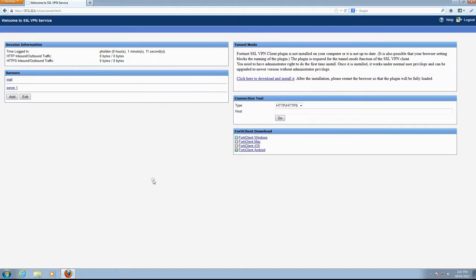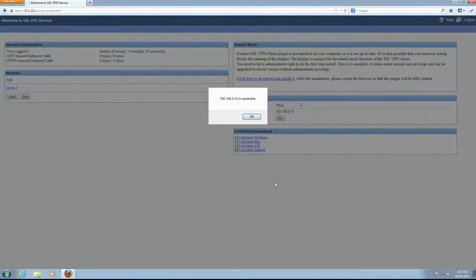Various connection tools are available in the Connection Tool widget and can be selected from the drop-down list next to Type. We'll select the Ping tool, enter the host IP address, and click Go. We can see our ping was successful.